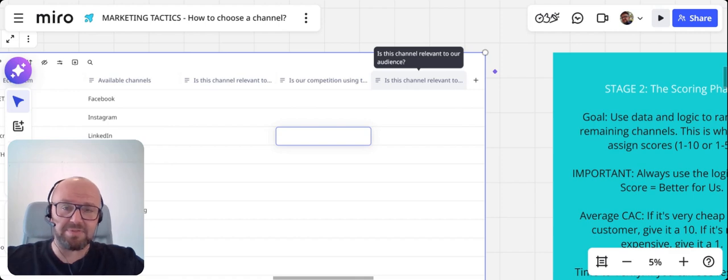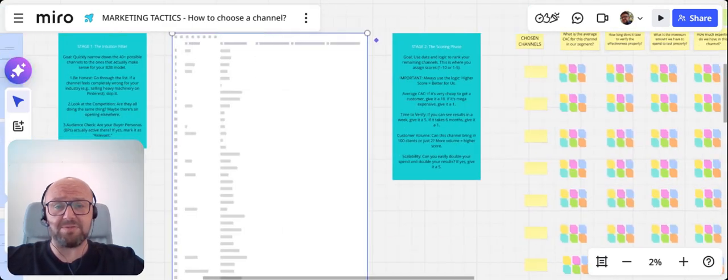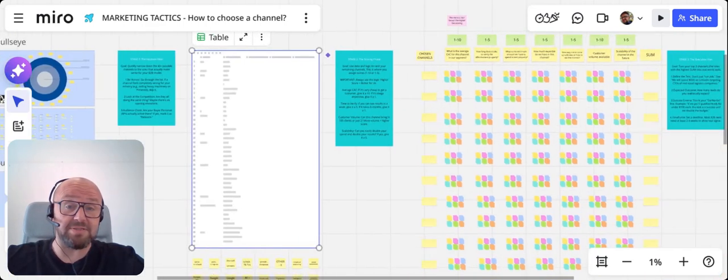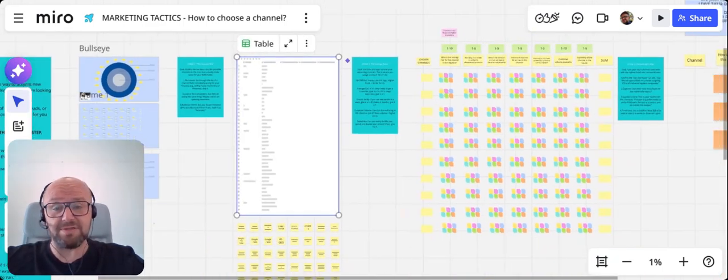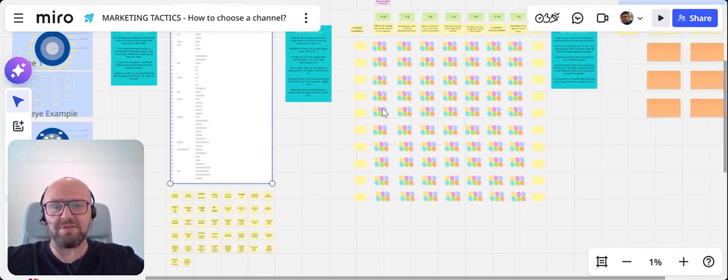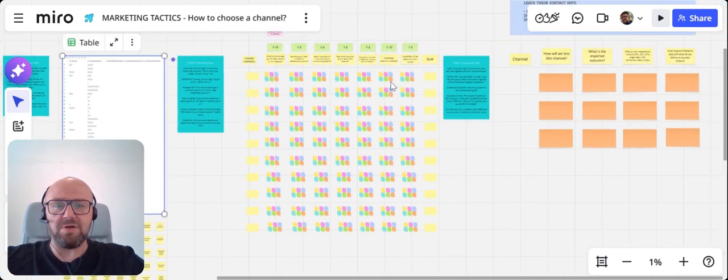So if you're selling B2B hardware, something like that, TikTok is probably not the best place to be, as we say. But who knows? Maybe I'm wrong. Maybe it is so counterintuitive that it's a good idea to be there. So from the first stage, you choose the 10 channels that you feel are the most relevant in your setting, and then move those sticky notes to the column that you see over here.